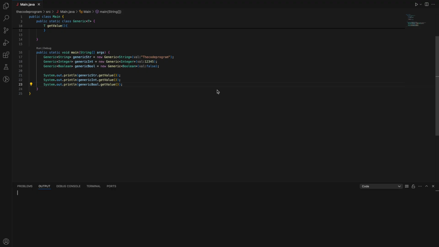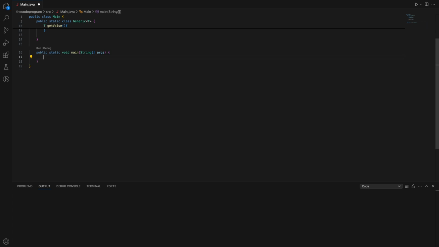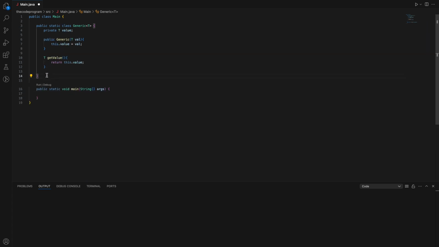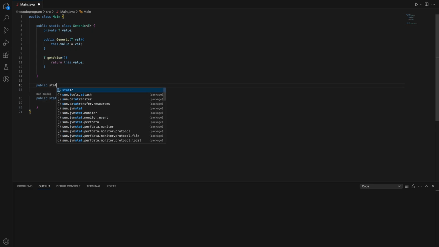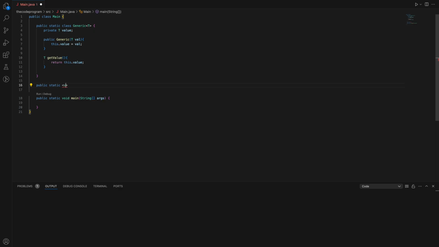Now let's make an example about generic functions. Let's start with cleaning the main function. Here I would like to define two functions. It will be public static and it will be void. Let's make it print individual. And this will accept T type of data and we will print this data.